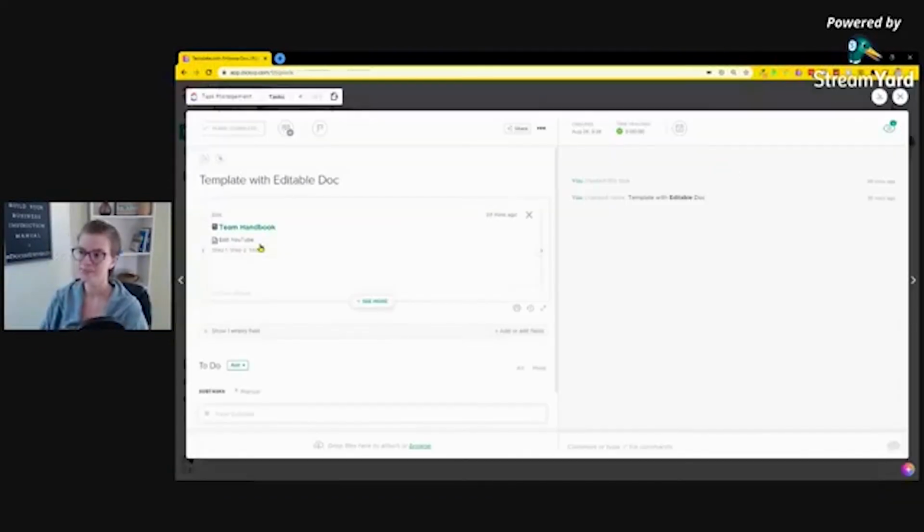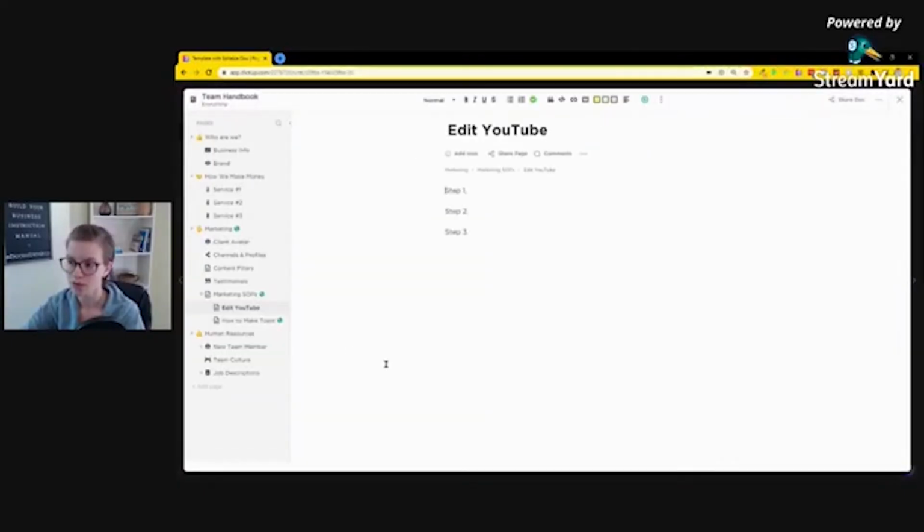So the first way is what I would do if I was just myself, or if I was working with a small team that I trusted, or employees who've been with me for a long time. This is a template with an editable doc, either attached to it or linked into it. In this case, I've embedded it. Basically, I've created a ClickUp doc for the process that I'm working on.